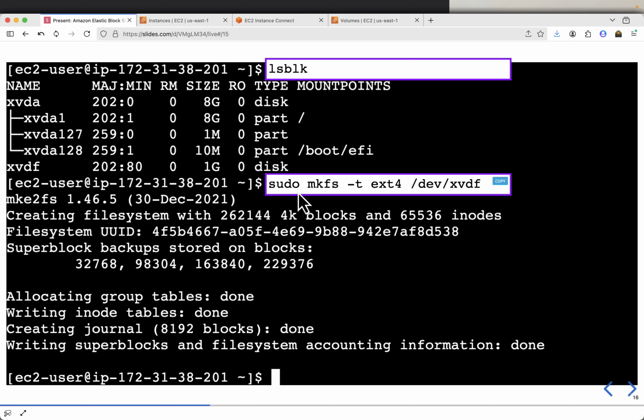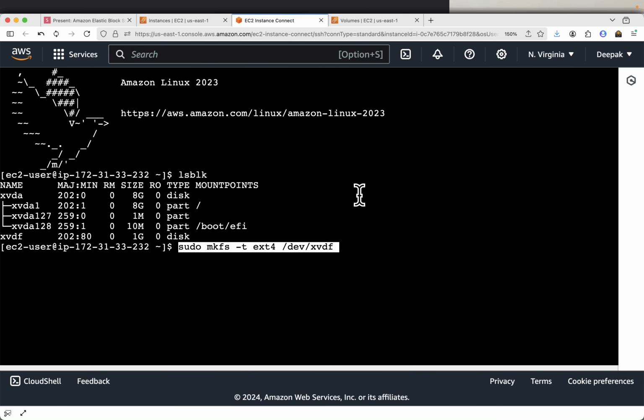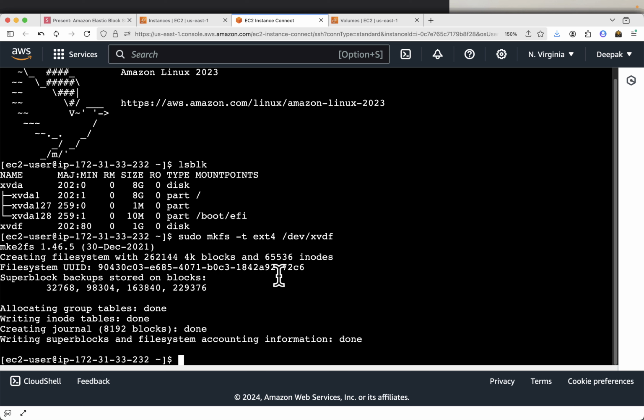Next, I will make a file system of type ext4, and this is the naming convention. In Linux, it starts with /dev followed by xvdf, which is the 1 GB attachable volume that we have created and attached. So that's why it's showing like this. I copy the whole command, zoom in a bit more, and paste it. So this has created a file system of type ext4.